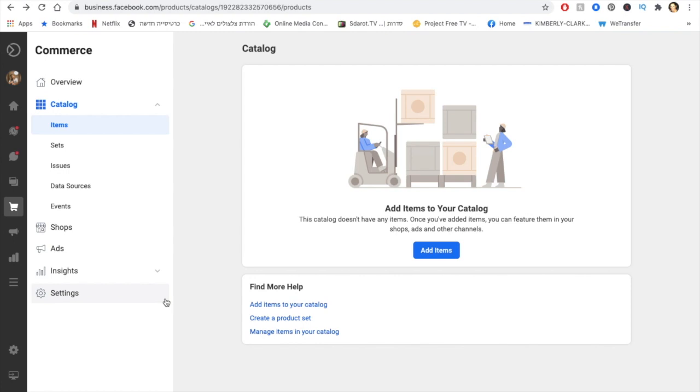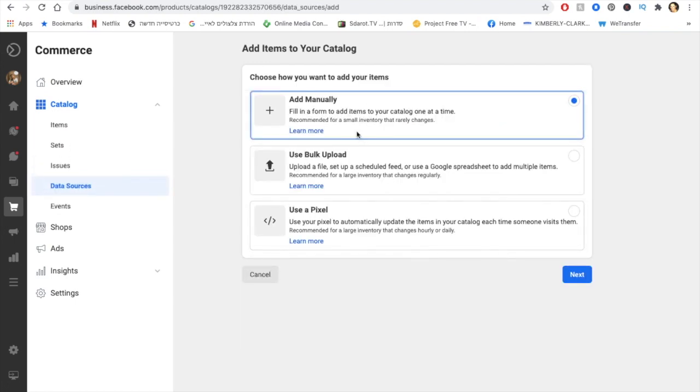For you to add products to your catalog, all you need to do is go to the catalog and click on the item, and then you will be able to add it. You can do it manually, which you will see now. You can add it one by one or in bulk, or even use Pixel if you're using it. I will choose add manually.